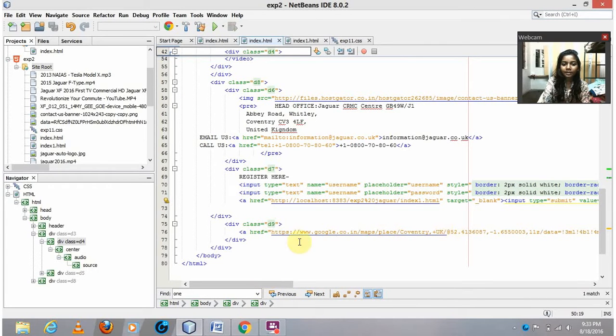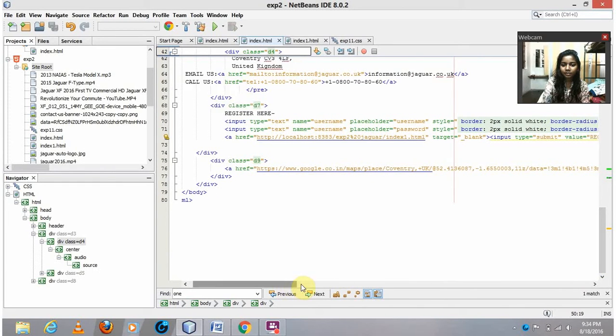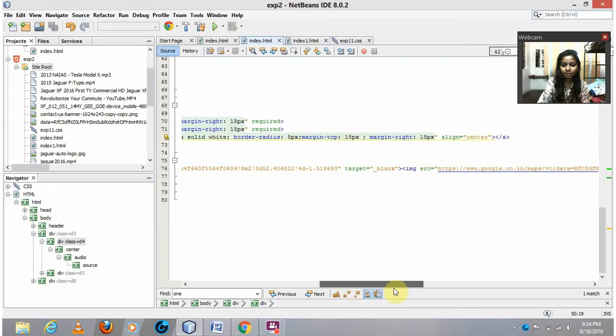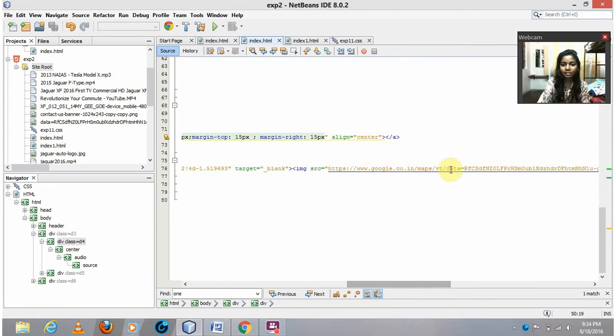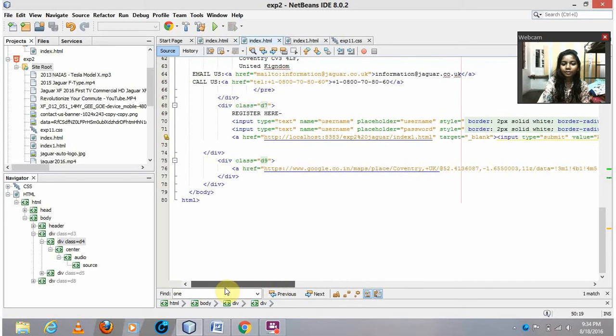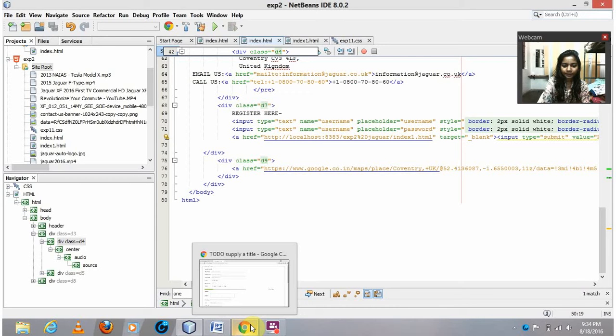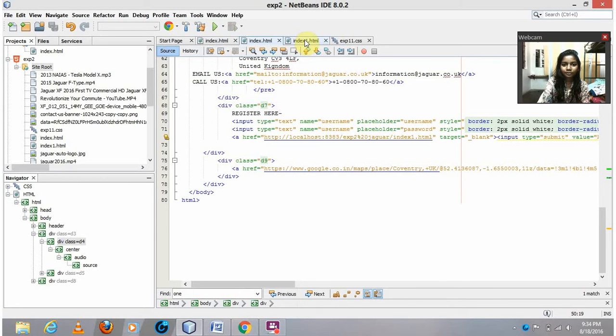And then for map in the third division I've used an image source, which is the URL for the image. This image I wrote inside anchor tags. In href I have given the maps URL, so that when we press that image, it will direct us to that map. This was for the first page.